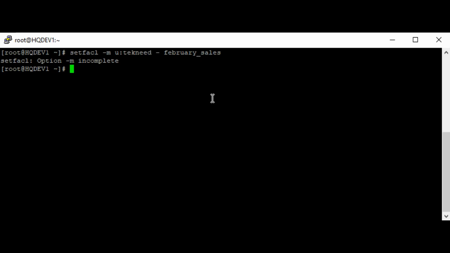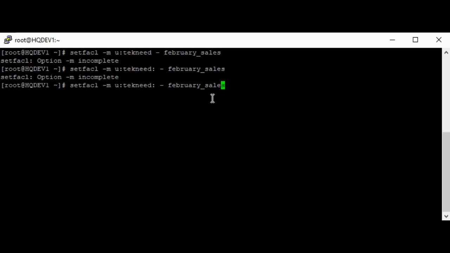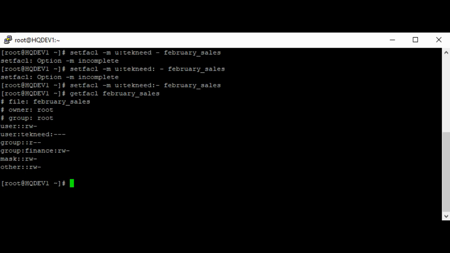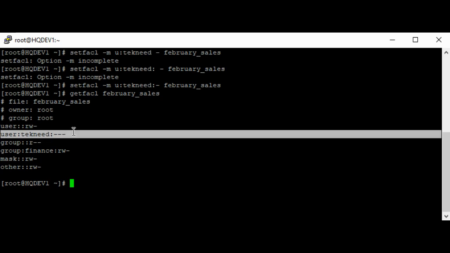We're having an error here. Oops, we need to put the colon here. Another error. Okay, sorry. The colon needs to be here, and we don't have to put a space between the colon and the dash. Let's now verify with the getfacl command. You can see that the user technique does not have any permission.